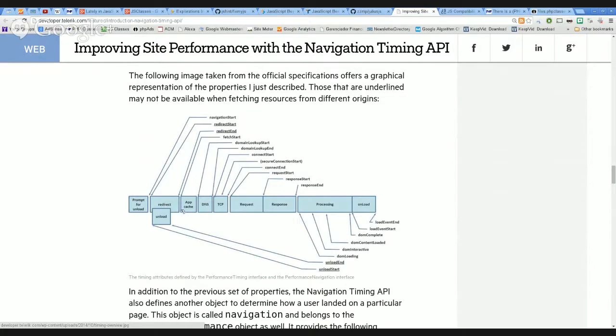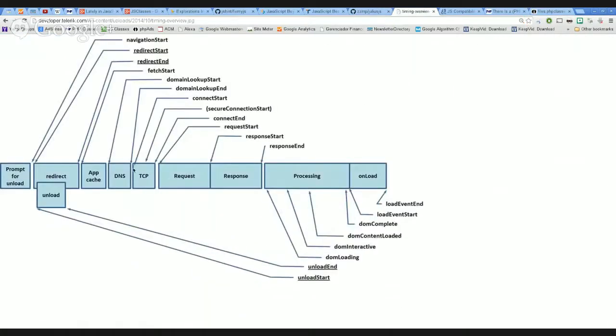So there may be some redirect, reading from app cache, then DNS lookups, TCP connections, sending requests, getting the response, starting processing. So there are several steps here. It's DOM loading, DOM interactive, DOM content loaded, DOM complete. And then the onload content event.